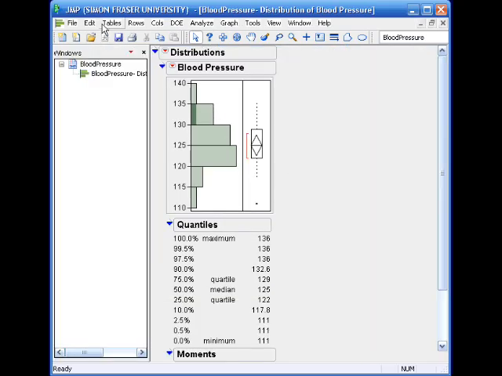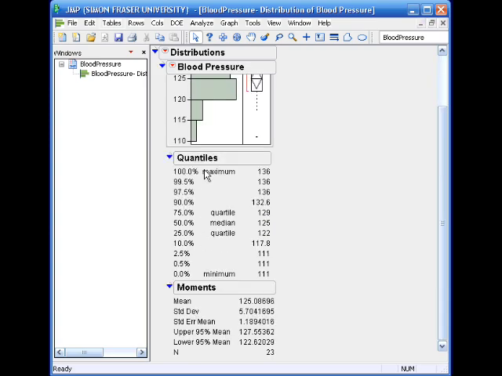So you first off get this histogram of all of the blood pressure values accompanied by a box plot that shows the median and the quartiles. That's presented with the set of quantiles, which include the maximum, the interquartile range, the median, the lower quartile, and the minimum. Finally, you have this section down here with the moments that include the sample mean, the sample standard deviation, and the standard error of the mean. Following that is the upper and lower boundaries for 95% confidence intervals for the mean.